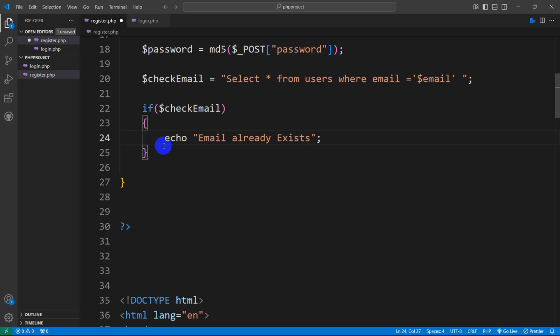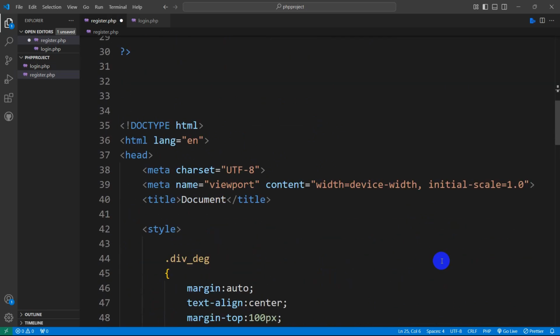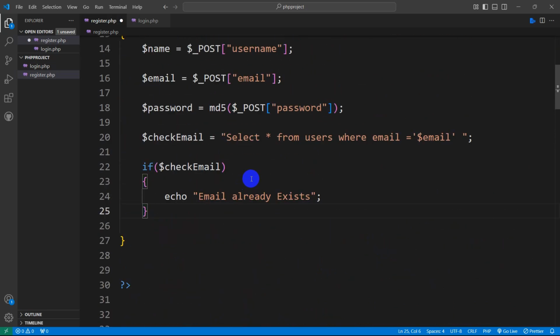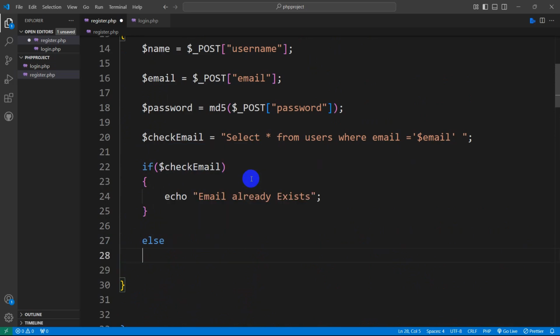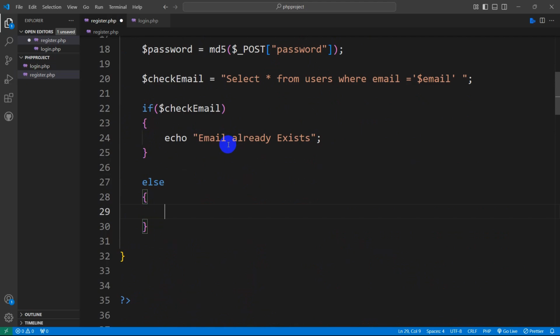And if the email does not exist, then it means we can let the user register. So we're going to give an else condition here. After the if, we're going to give an else condition, and in the else condition we first need to declare a variable. Let's say $sql equal to, we need to write this query called insert. So we say insert into, and we need to mention our table name, which is users.